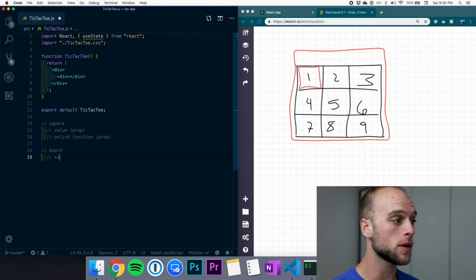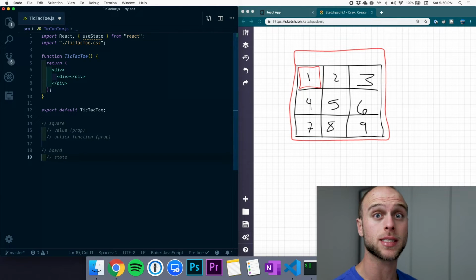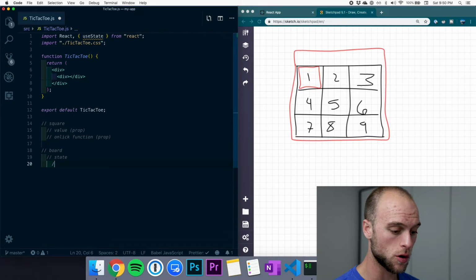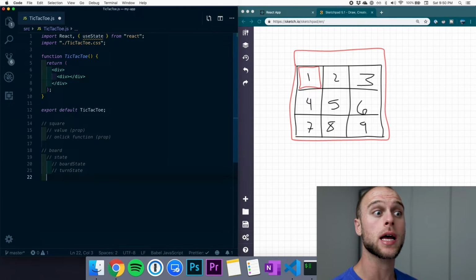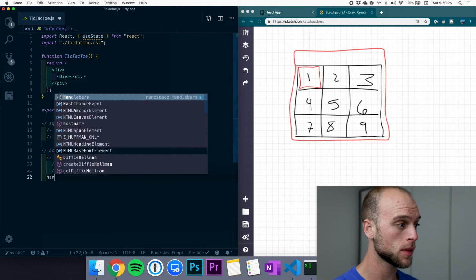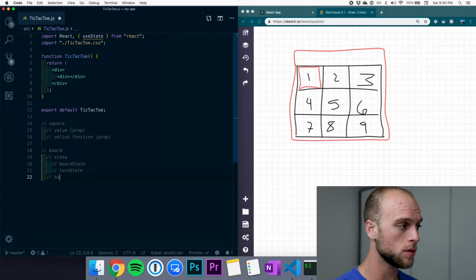The board component needs some kind of state management because we need to keep the state of the board as well as the state of whose turn it is. So we'll keep the board state and the turn state. Once that's done, we also need a handle click function that will be passed into each of these squares. So we will call this handle click.